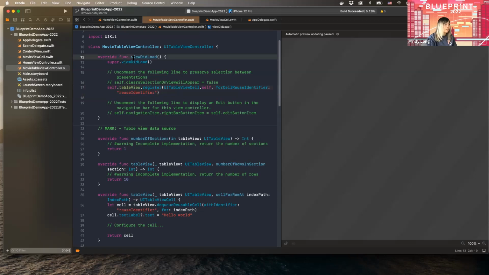So viewDidLoad, as you will recall, is familiar because viewDidLoad needs to be overridden in essentially every UI view controller class there is. Because it basically says what is going to happen on the screen the first time you load this view. So yeah, there's that.